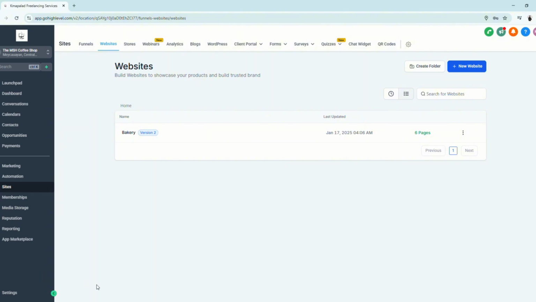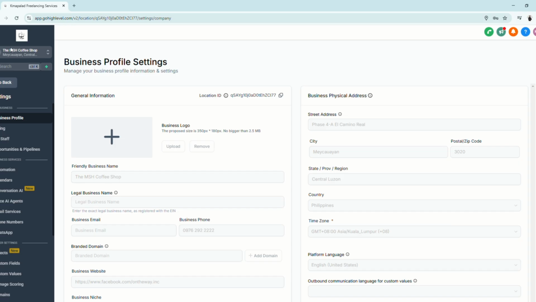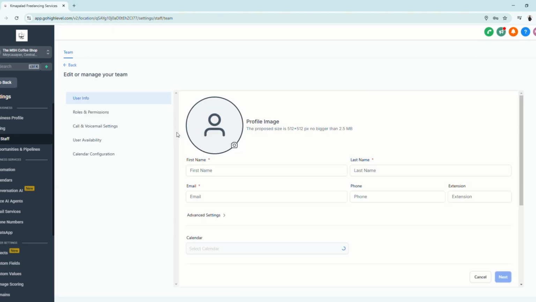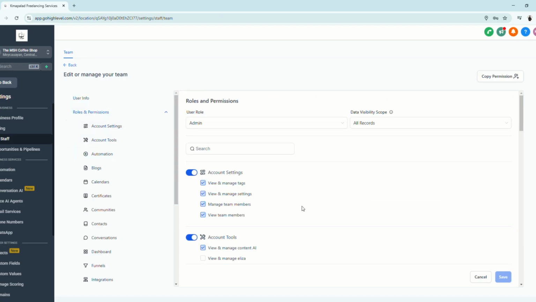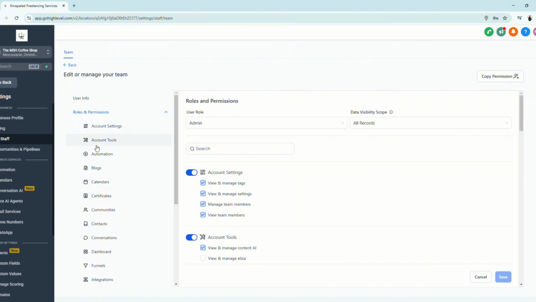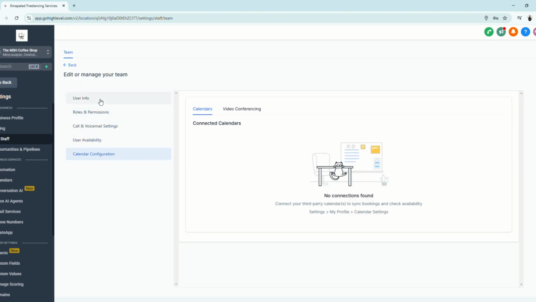You want to make sure that you give your clients access to your sub account. And for us to do that, let's go to settings and go to my staff and click add employee. And here you can input all of the necessary details for your client sub account. You have to make sure you enter their email as well and give them a default password. You can also configure their roles and permissions, what they can use or what they can configure in the client sub account, call and voicemail settings, user availability, make sure to choose a time zone as well, and calendar configuration.